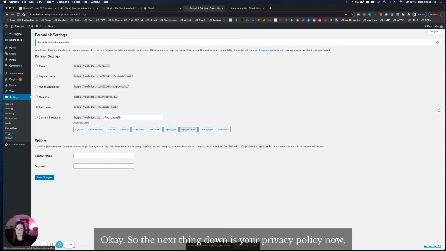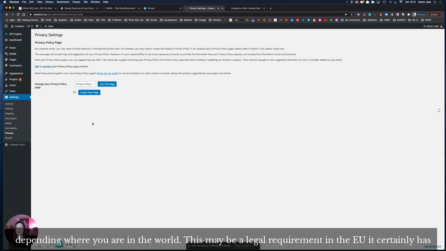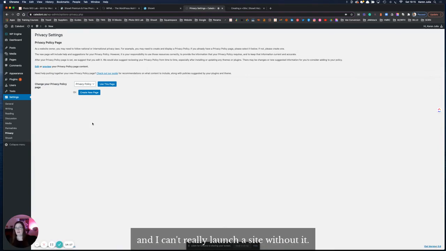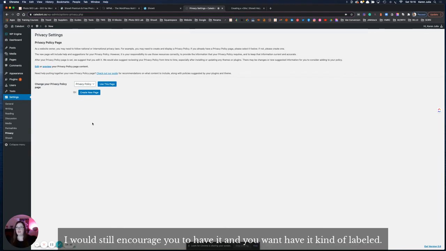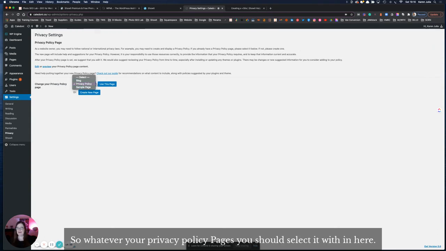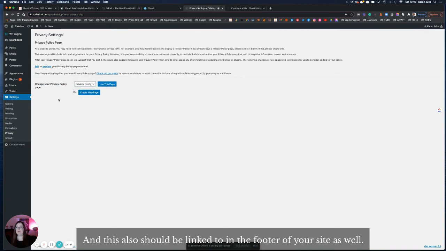Okay, so the next thing down is your privacy policy. Now, depending where you are in the world, this might be a legal requirement. In the EU, it certainly is. I can't really launch a site without it. If it's not a legal requirement in your country, because things like privacy have just become more and more important, and because your clients might be in a region in the world outside of your country, I would still encourage you to have it. And you want to have it labeled. So whatever your privacy policy page is, you should select it within here. This also should be linked to in the footer of your site as well.